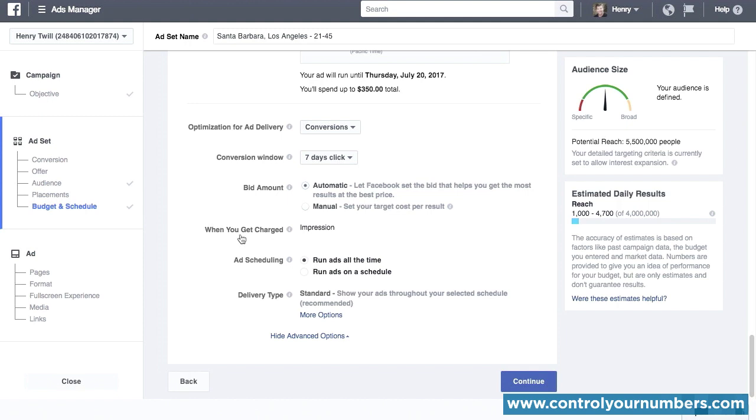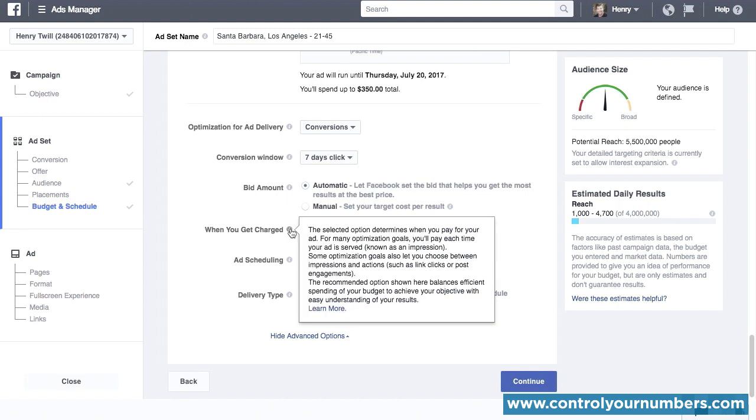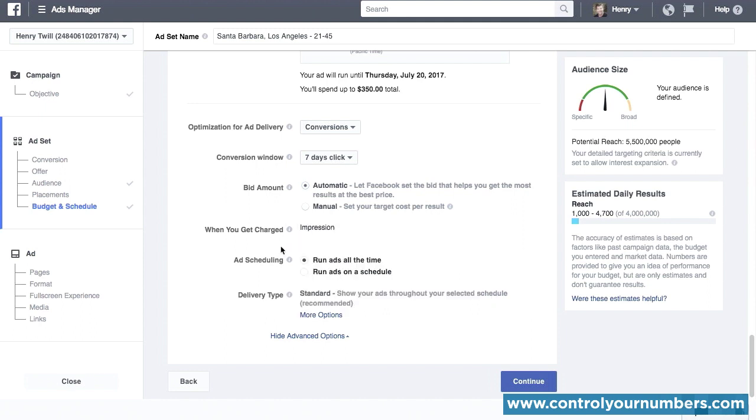Below, Facebook makes it really clear when I'm going to get charged. So again, when in doubt, hover over the information icon and you'll get additional information. But you'll notice that I'm going to get charged for this ad per impression. So this means I'm going to get charged every time someone is served my ad on Facebook.